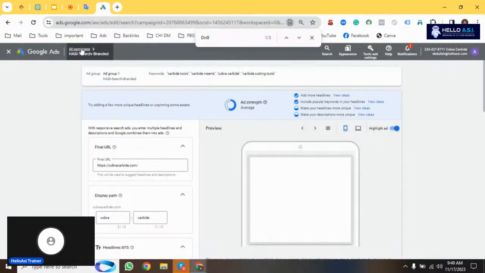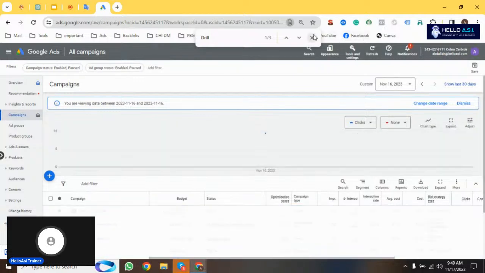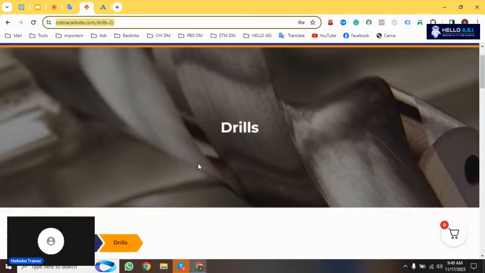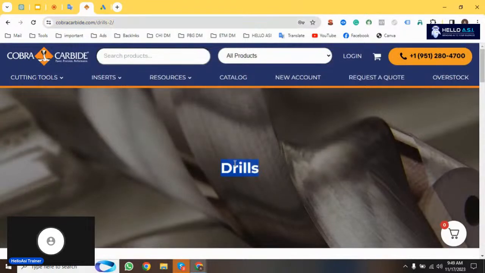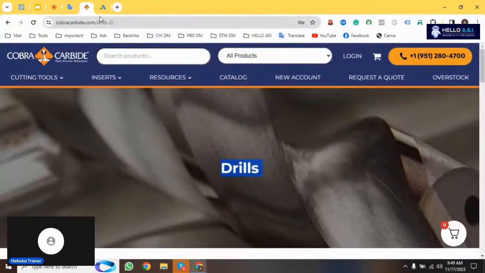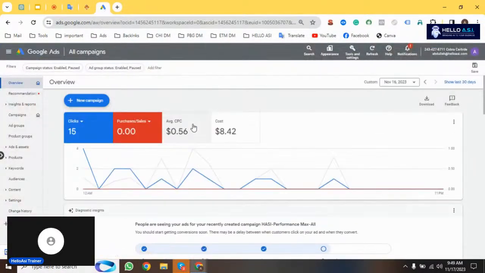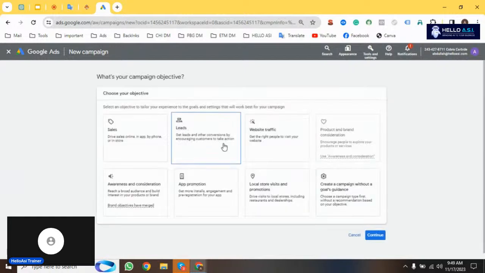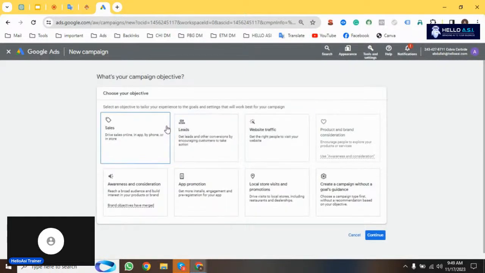So this is the Google dashboard. I think you all know about the Google dashboard. This is the landing page for cutting drills. For this landing page, I want to run a Performance Max campaign. How can I run it? Just click on New Campaign, and then think about what your objective is.